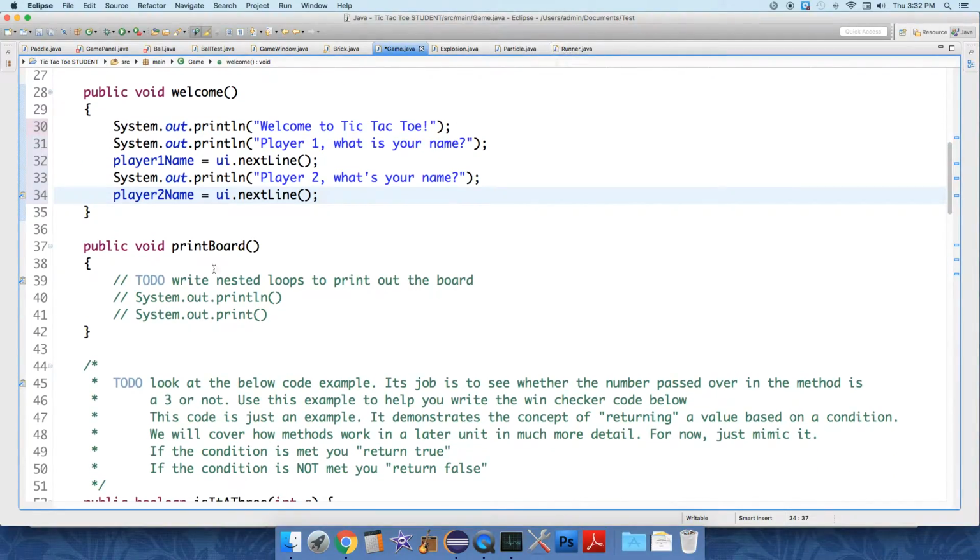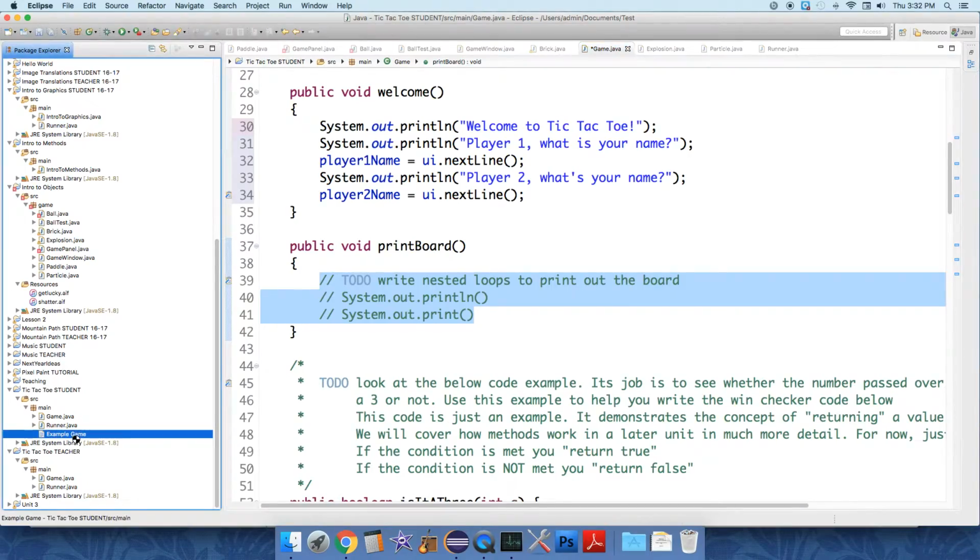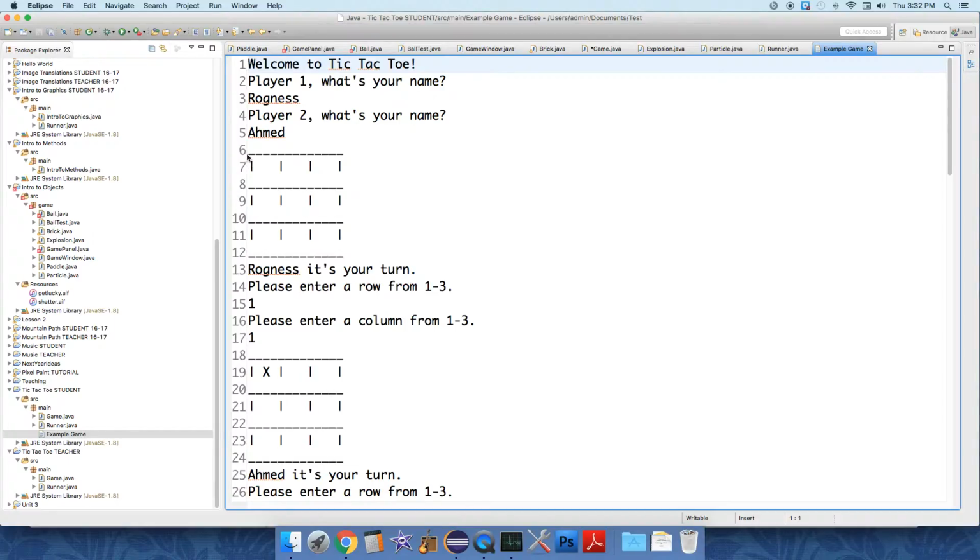Alright, in this video we're going to talk about how to do this print board method. If you look at the example game file, you can get a sense for what it's supposed to look like. There's this line of underscores between each line of the board. So anyway, it should look like that. Let's try and make something look like that.